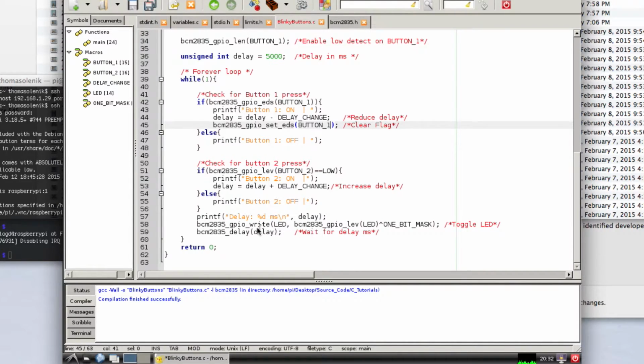And then it's actually going to blink the LED. And all I'm doing here is a GPIO write to pin 18. Remember, LED is equal to 18. And then this is the value we send to that, and it's only going to be a 1 or a 0. Now we could use some kind of control structure here, but this is where I'm using the bit mask.